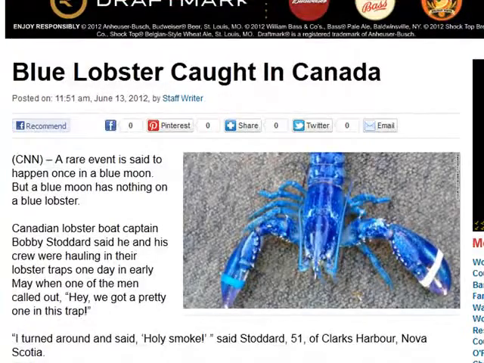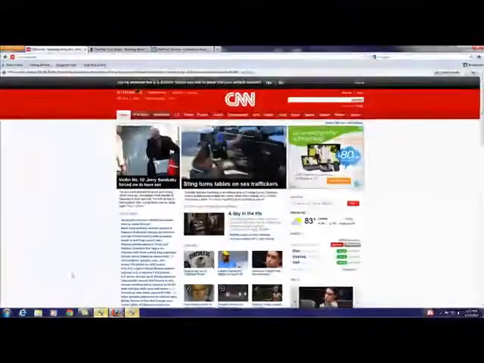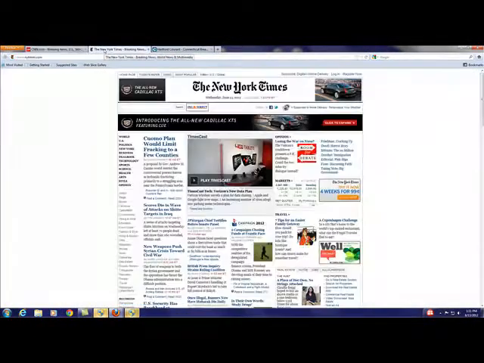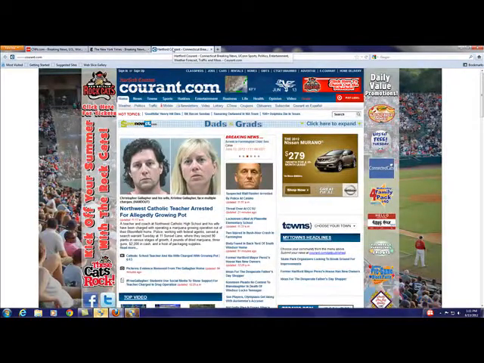You can read articles on a number of other websites, including CNN.com, NYTimes.com, and for news from Hartford, Current.com.